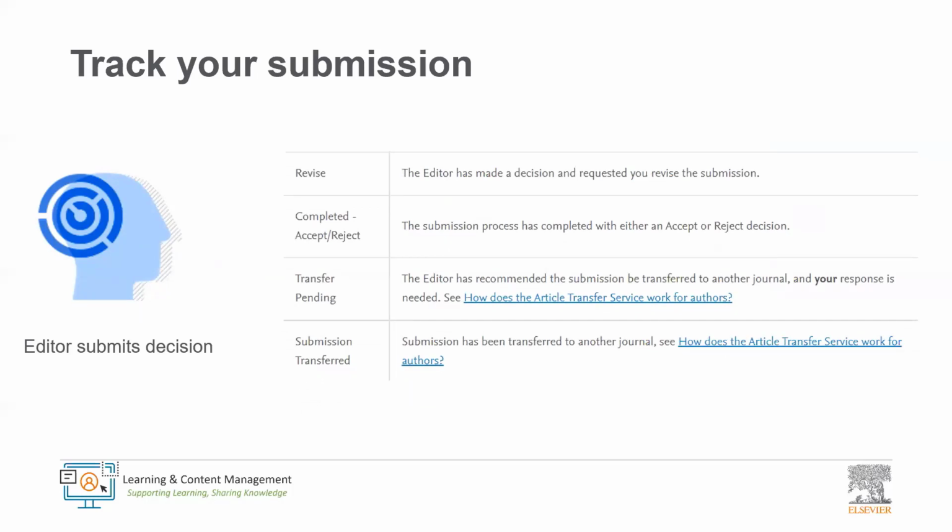So there might be different options for the editor to make now. The first one, as you could see, is revise. So the editor is requesting that you revise the submission. You will find the details of the changes required and the deadline for your revision in the decision letter. Accept or reject. So the submission process is completed with either an accept or reject decision. In case of an accept decision, the manuscript will begin its production process and you will receive further information.